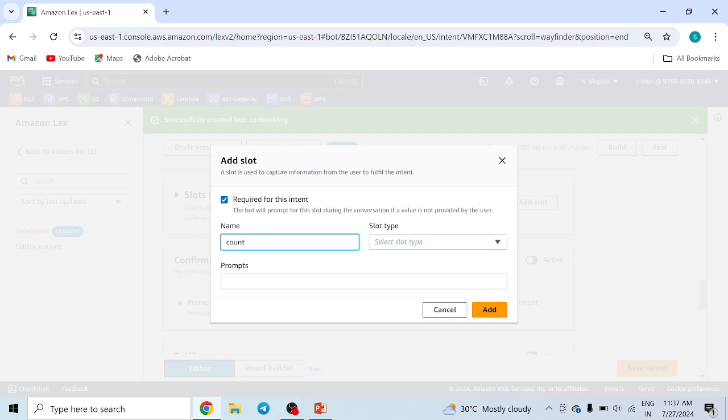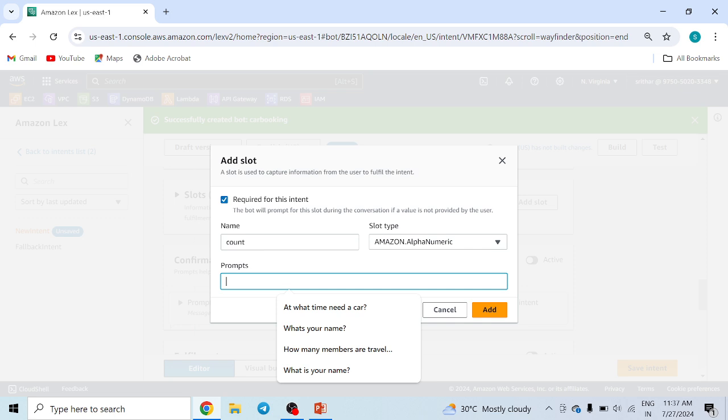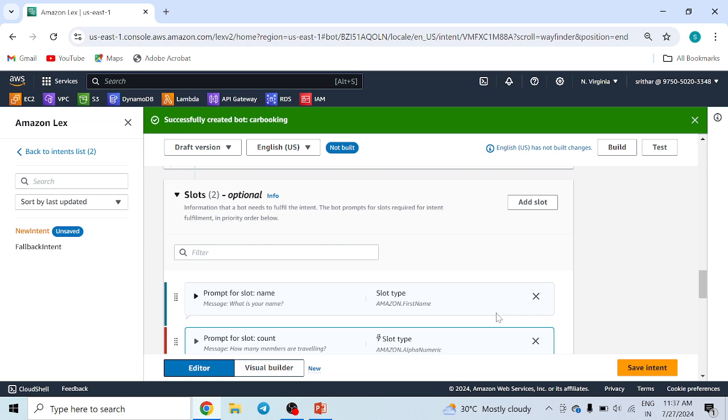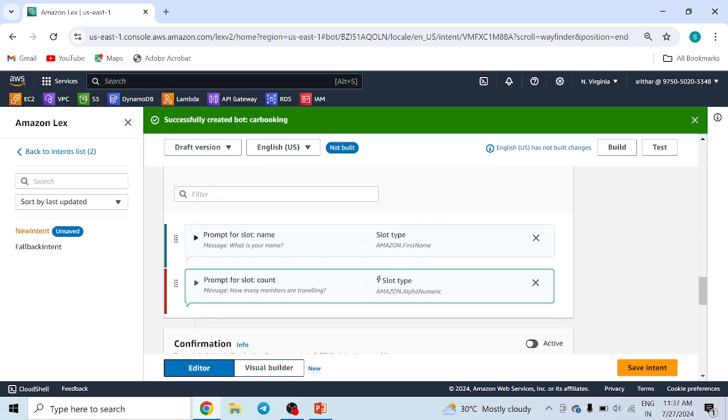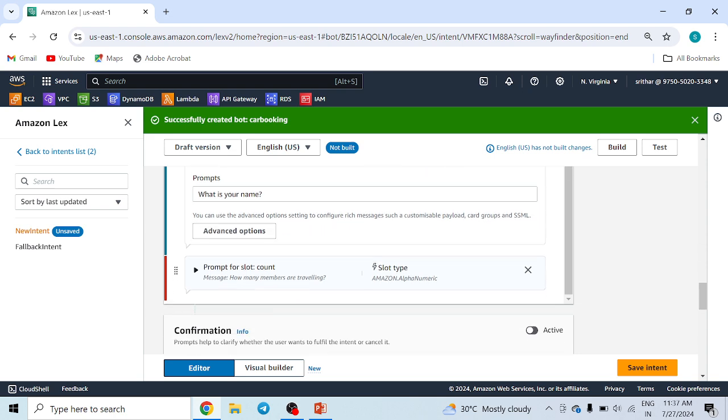So I am giving the variable name as count, where the slot type I just make as alphanumeric. The question is, how many members are traveling? Now just add it. You see that the chatbot will ask first what is your name, followed by how many members are traveling.